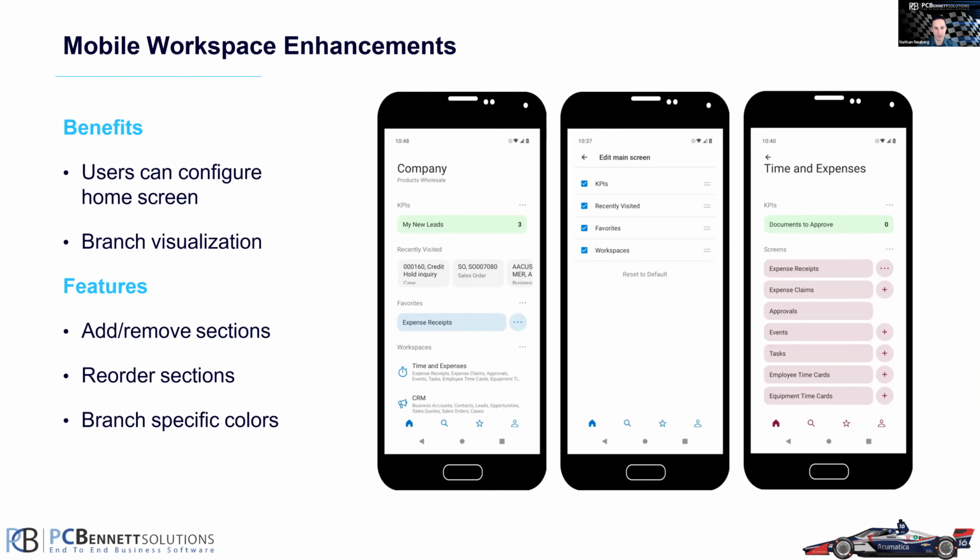So we can now configure home screens. Users can individually manage the home screen. They can hide or show relevant areas. We can use our custom colors as we do in the web browser to differentiate branches. We can reorder those sections, and employees can now access pay stubs in the mobile app as well.